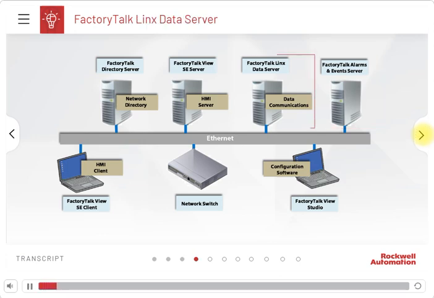The data server provides communication between the FactoryTalk View application and devices on the plant floor. FactoryTalk Linx is the recommended data server for all Rockwell Automation devices and networks. Starting with FactoryTalk View SE version 10, the RSLinx Enterprise data server is now called FactoryTalk Linx. FactoryTalk Linx does not require activation or licensing.